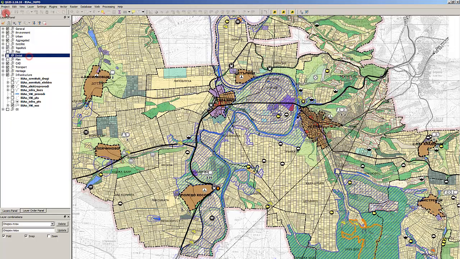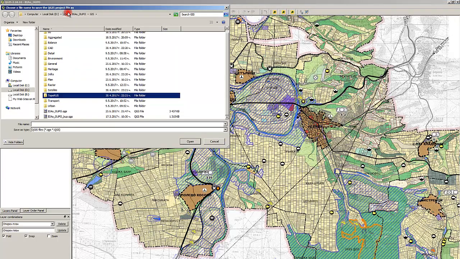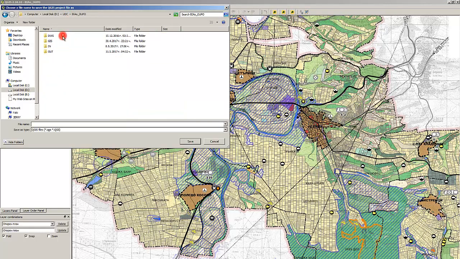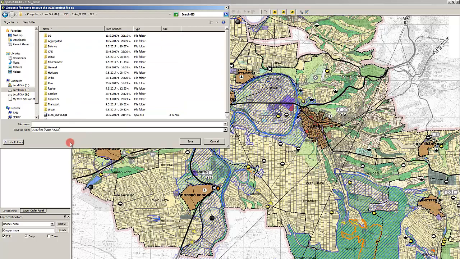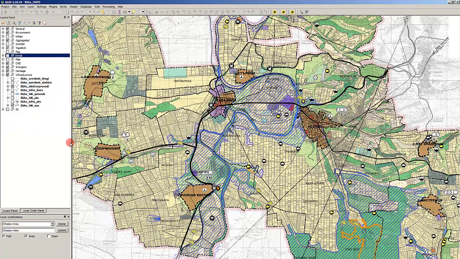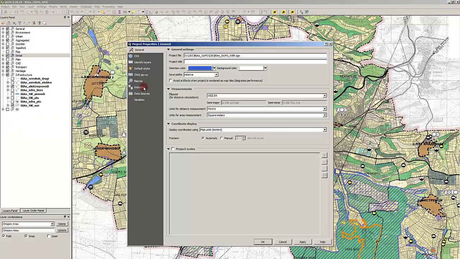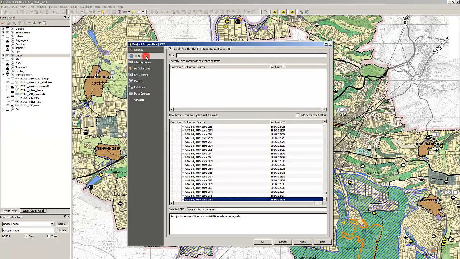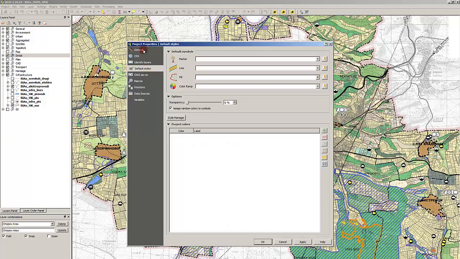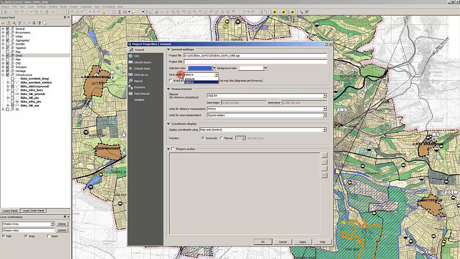Therefore, first I will save it in its own folder as the same name, but I will add web in the end. Next, I will go to project properties and I will set all paths of layers to be absolute. Apply, OK.